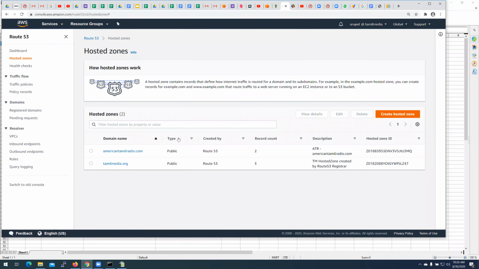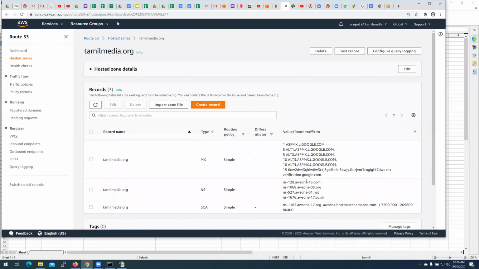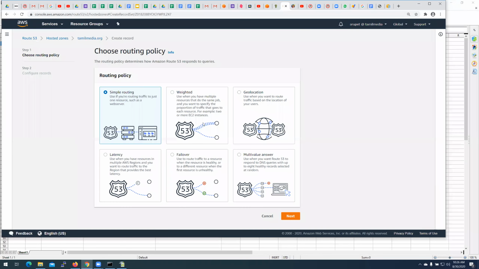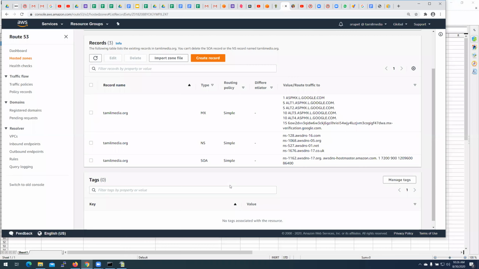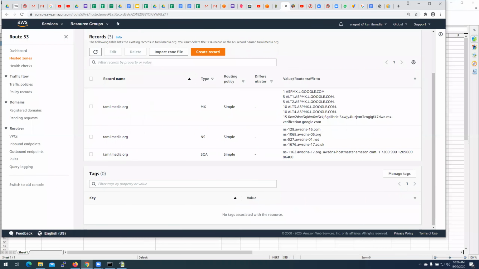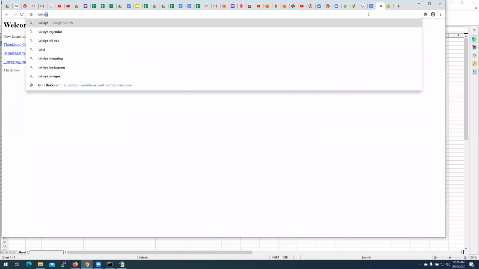aliases over here. So for example, here I can say add a new alias record, right? Create record, and what kind of record you want to create. So that's another way. That's how we are doing it for that website. I'll show you that website. It is called ilakiam.org.